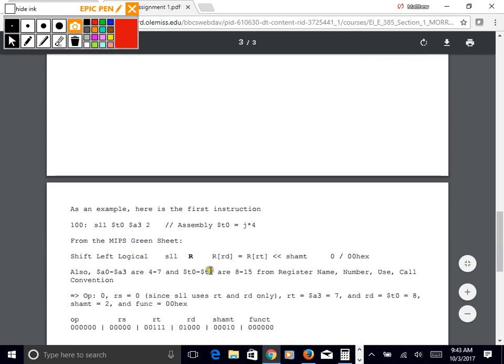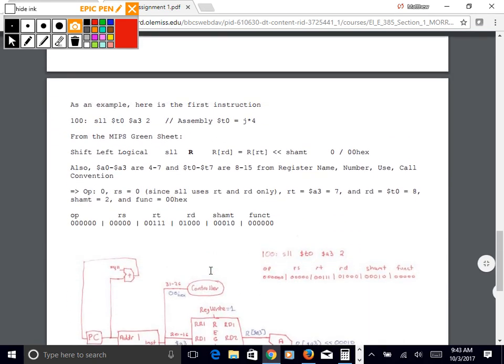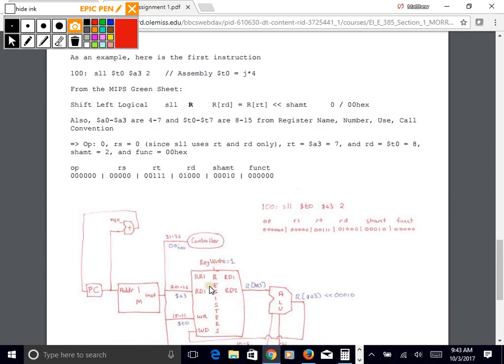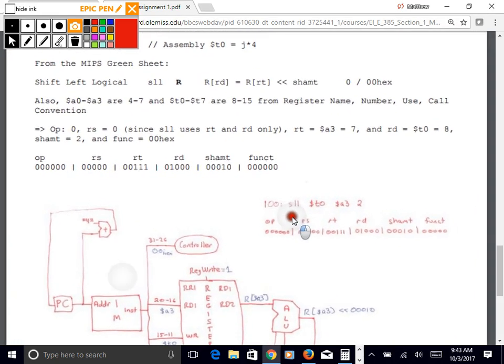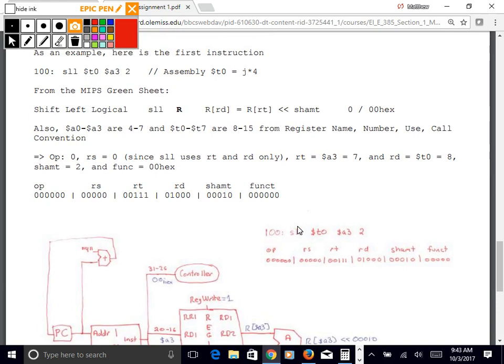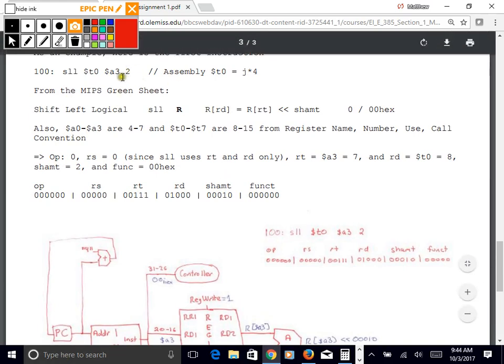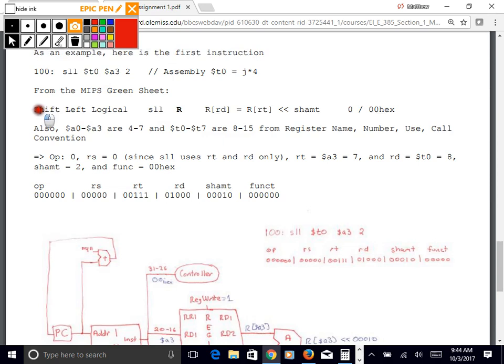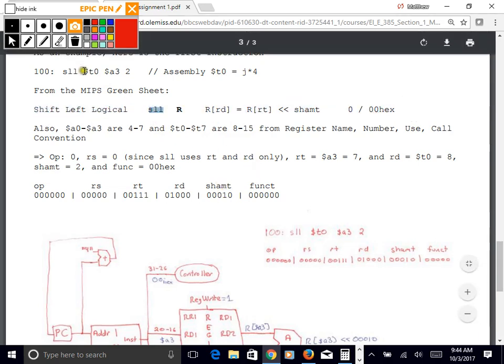So on pages 3 and 4 here, I have an example. On this last page, I have an example of what this looks like. The first instruction in the solution is instruction 100, shift left logical, and you're multiplying j by 4 and storing it in t0. It's pretty similar to before. So I went to the MIPS green sheet, and this is what shift left logical indicates. It's SLL, like we have here.